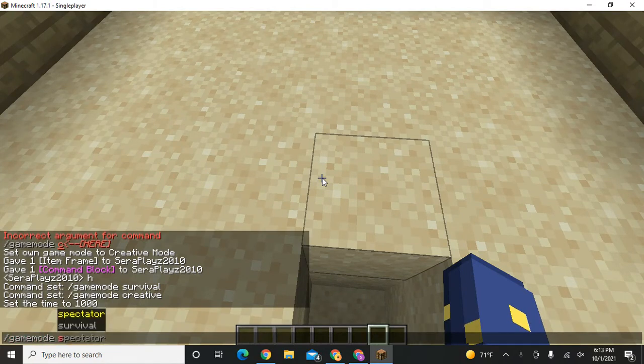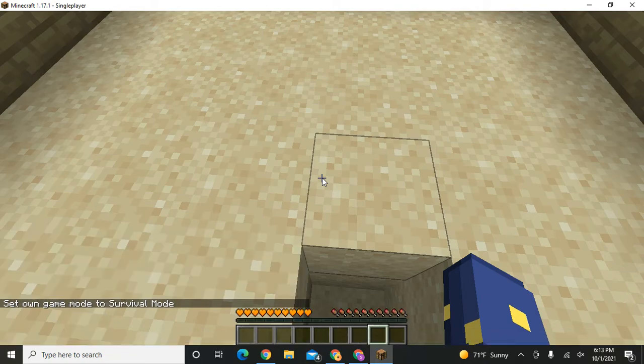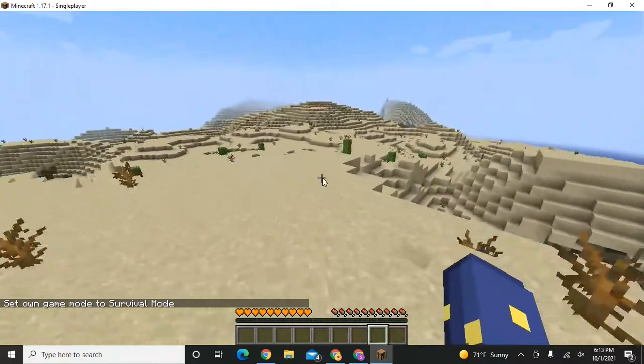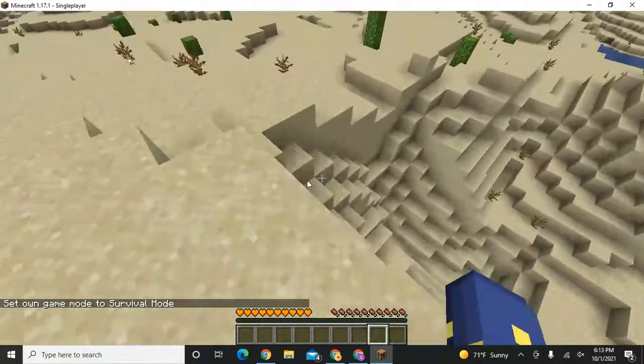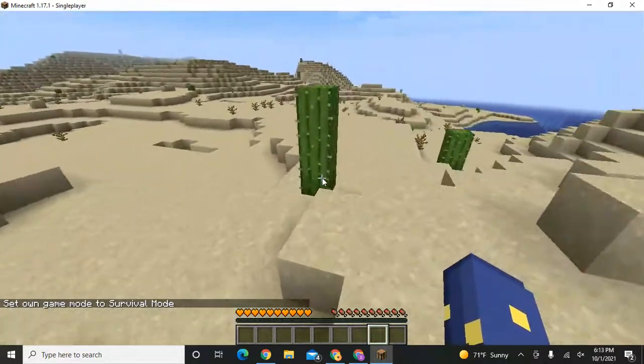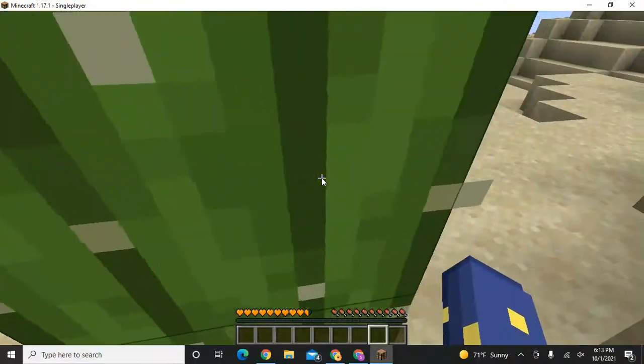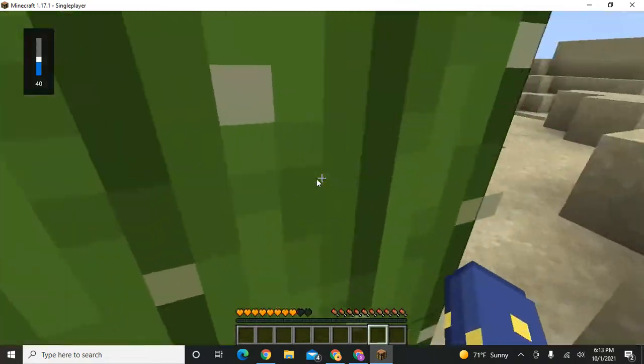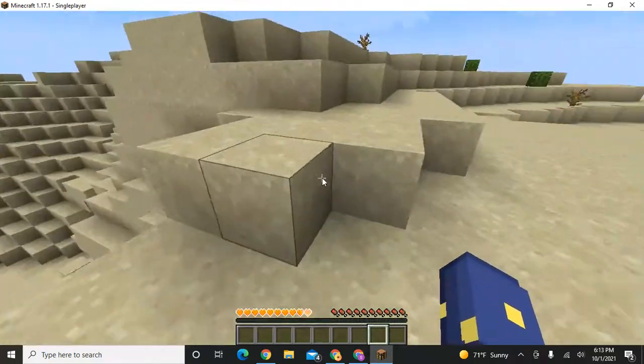So if we do survival, our hearts are actually orange now, so let's find some cactus here. Cactus. No, Catherine, no. Okay, so if we take some damage, it's just like normal orange. It's really cool. It's just orange hearts.